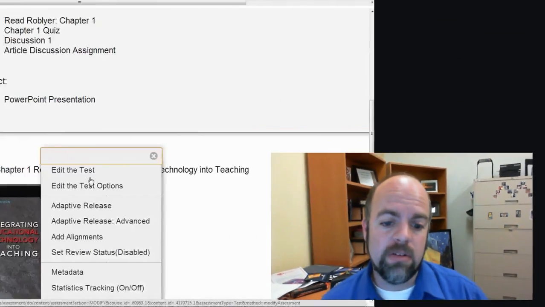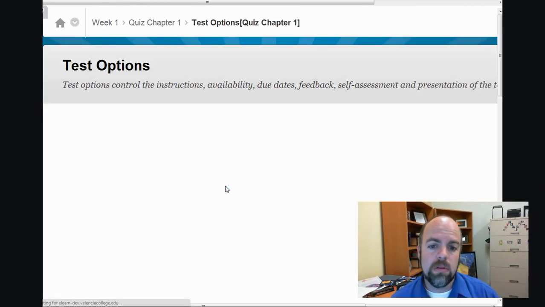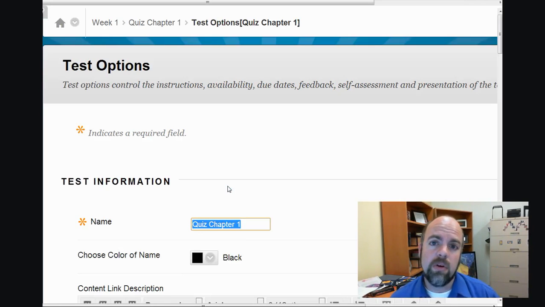I'm going to dive into a couple of the new features in Service Pack 14 related to test options. There are some great new features that make your life a little more convenient, and the easiest way to get there is to go to edit your test options. You'll be able to check out several of these new features.